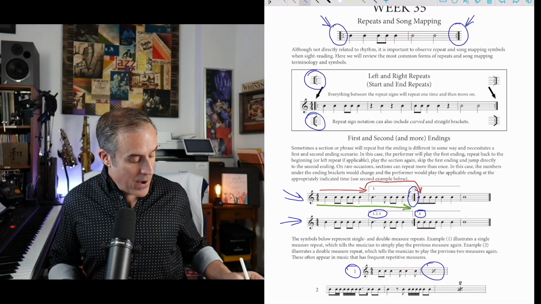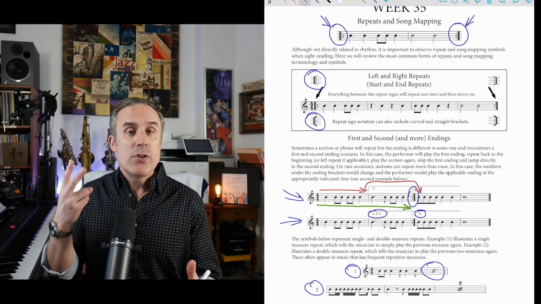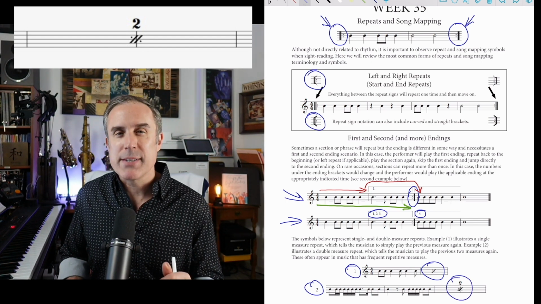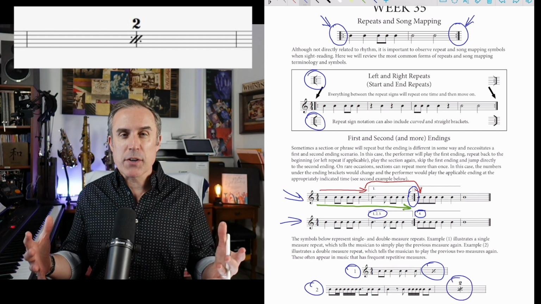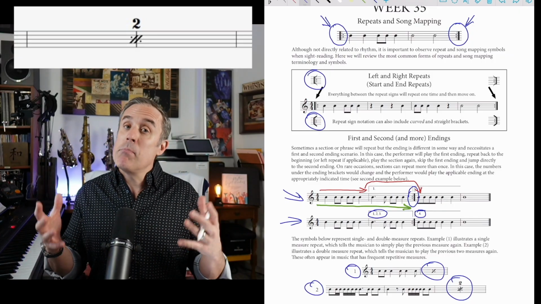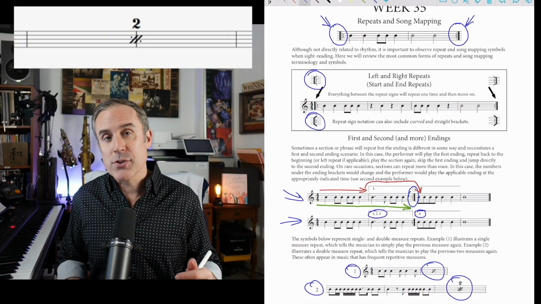If we look now at number 2, we'll see that it's pretty similar, except we have 2 measures followed by a 2 measure repeat symbol. So it applies the same way. It's very logical. It's very self-explanatory. We're going to perform those first 2 measures, and then because of that 2 measure repeat symbol, we're going to repeat those 2 measures again.